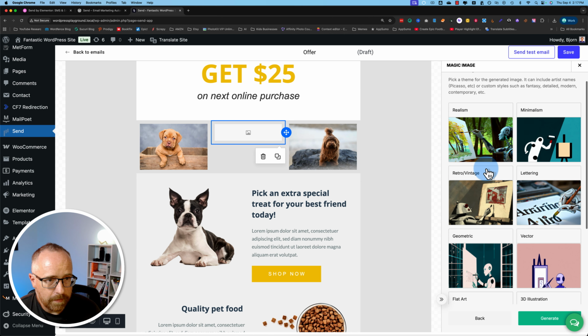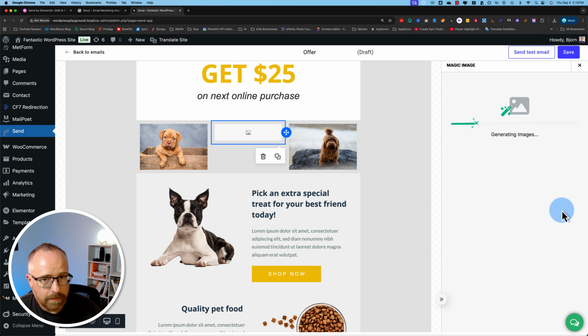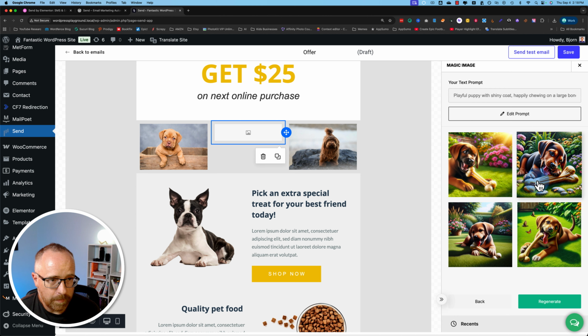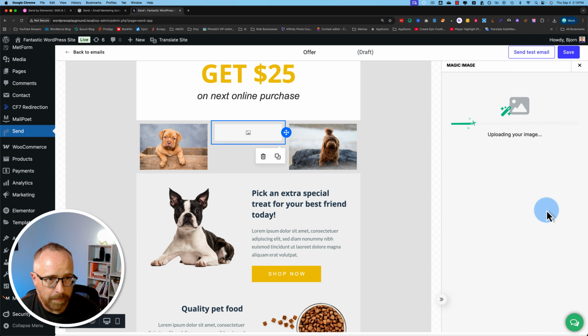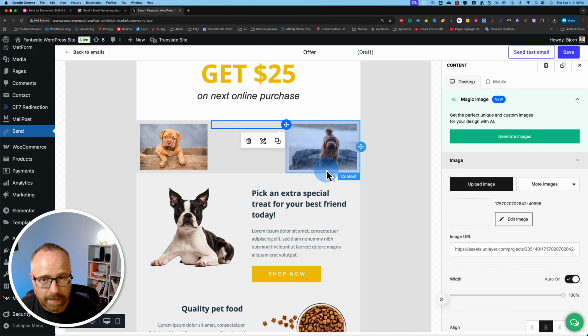I want to have it be realistic. And it's not super realistic, but you know what? There's a puppy with a bone. Let's add that to our design.